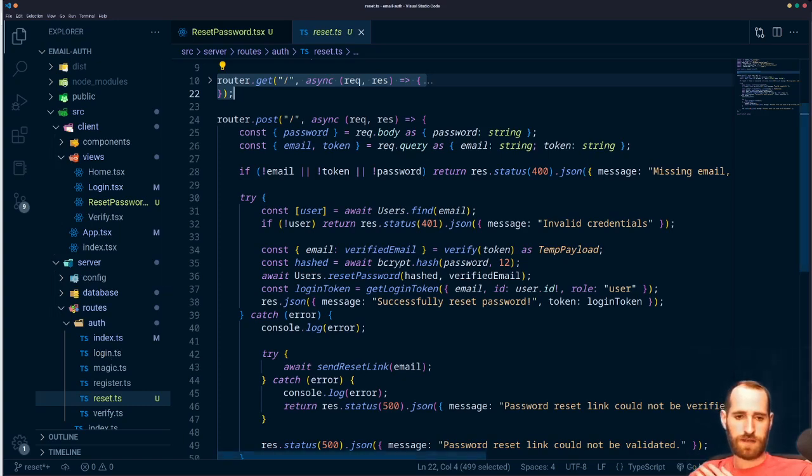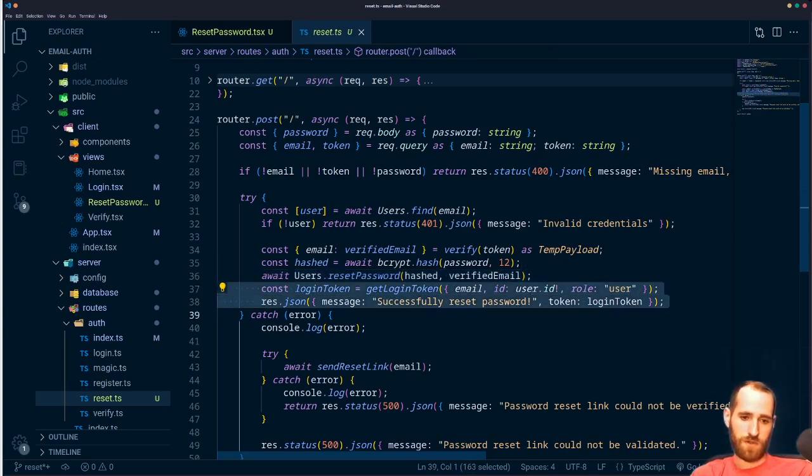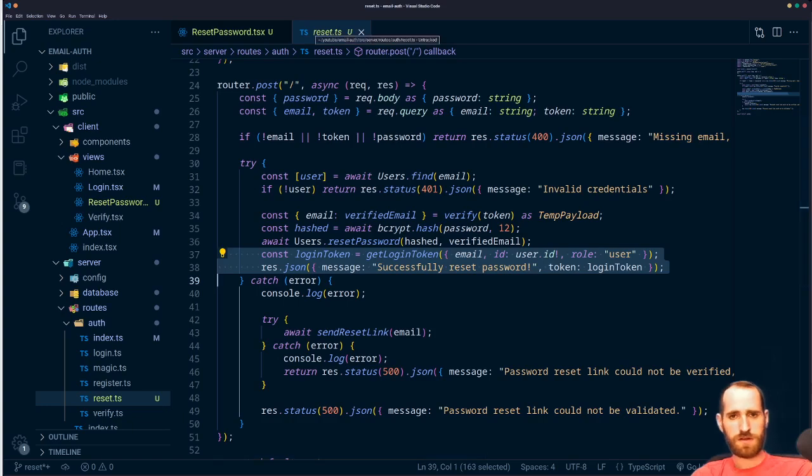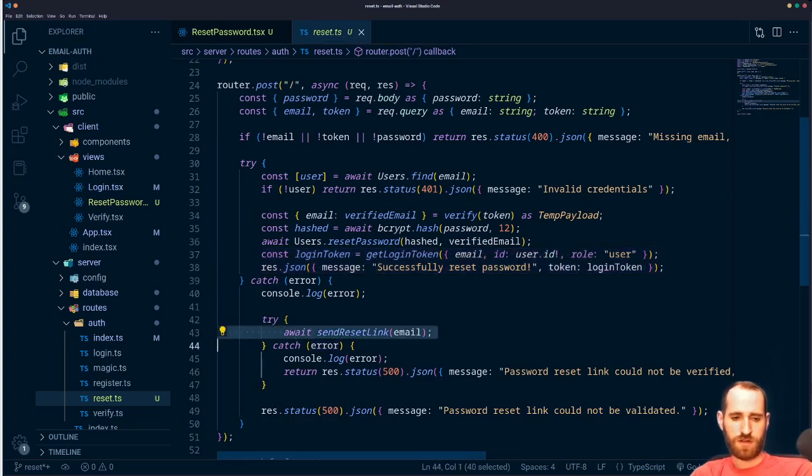But we go ahead, verify the token. If that temp token is verified, we hash and salt the password, go ahead and update that user, and then we go ahead and get them a login token. So we've got a lot of moving pieces all at once. And kind of like with the other functionalities, if for some reason verification fails, we have the nice quality of life feature of sending that reset link back again.